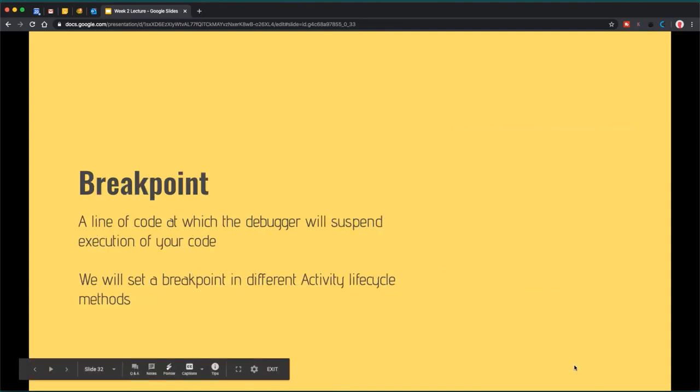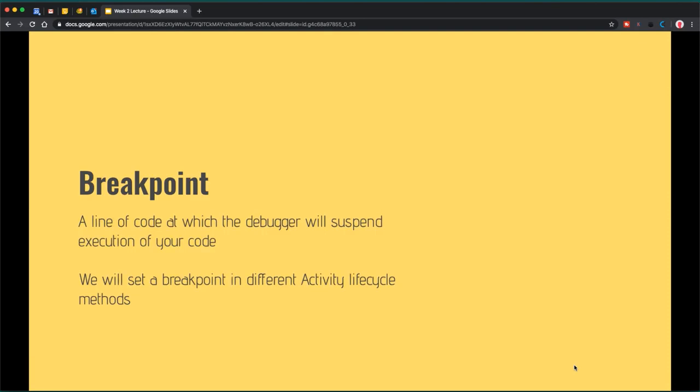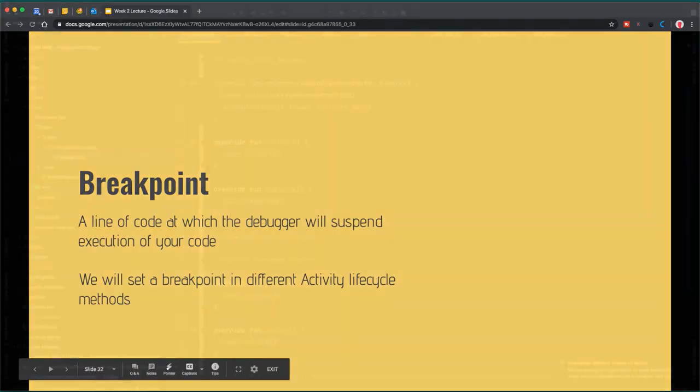Now, to get it to stop at those specific points, we use something called a breakpoint. A breakpoint is a line of code at which the debugger will suspend execution of your code. We will set a breakpoint in different activity lifecycle methods right now to let us stop in each method and see how that process plays out in Android Studio. So once again, we'll go back over to Android Studio.